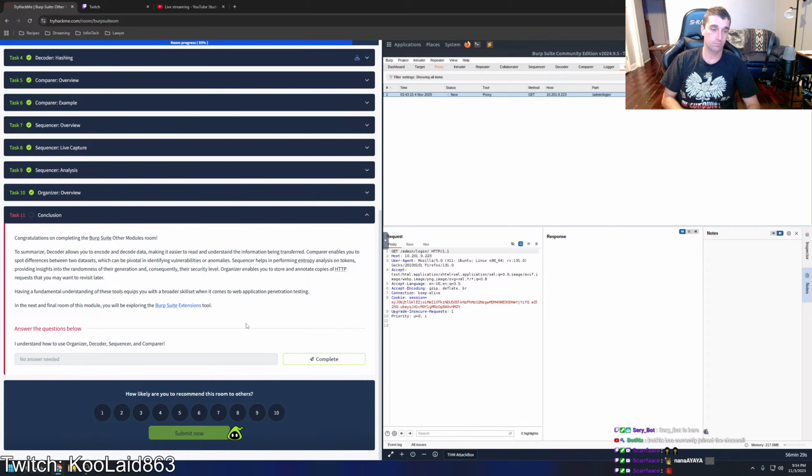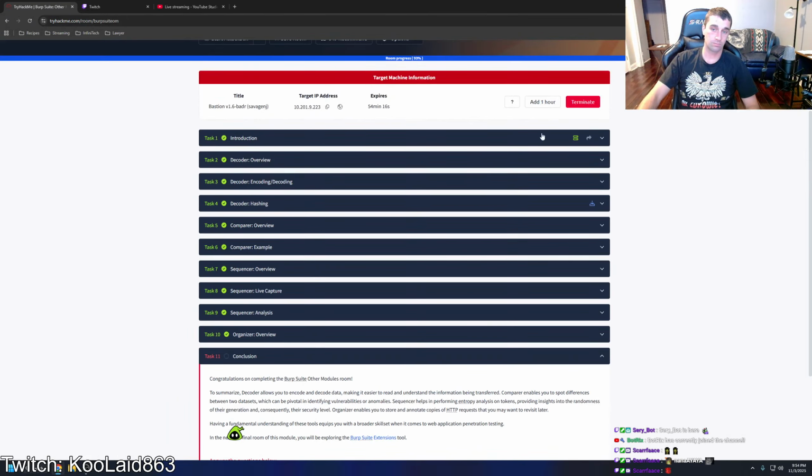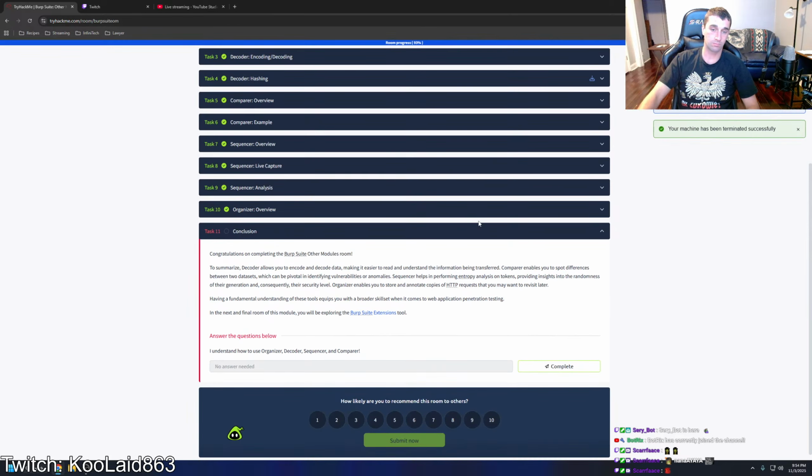Congratulations on completing the Burp Suite Other Modules room. To summarize, Decoder allows you to encode and decode data, making it easier to read and understand the information being transferred. Comparer enables you to spot differences between two data sets, which can be pivotal in identifying vulnerabilities or anomalies. Sequencer helps in performing entropy analysis on tokens, providing insights into the randomness of their generation and, consequently, their security level. Organizer enables you to store and annotate copies of HTTP requests that you may want to revisit later.